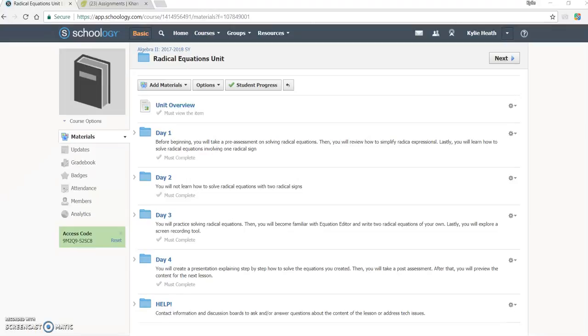I originally created my unit in the sandbox that was on Desire to Learn, and I copied all of my assignments and content over to Schoology so that I can use this unit in the future.